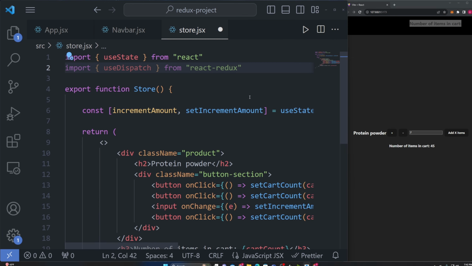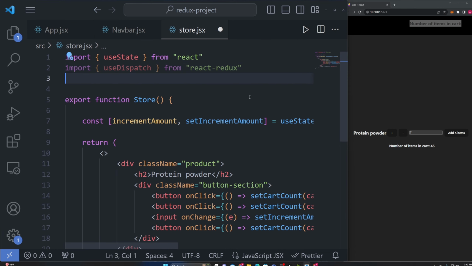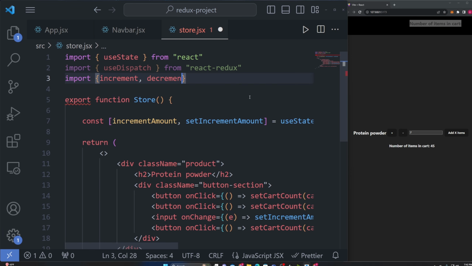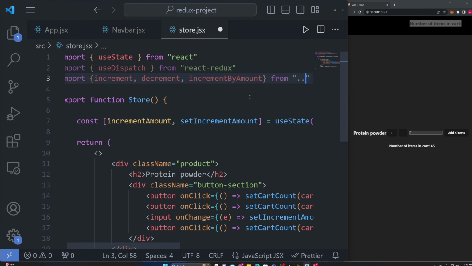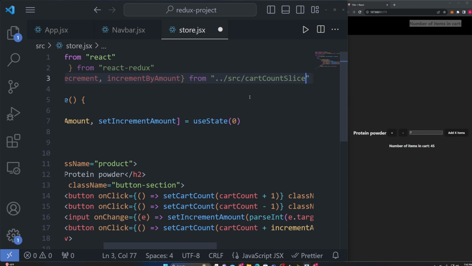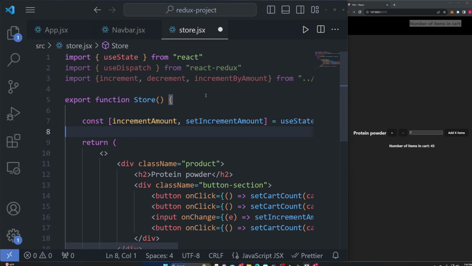We'll also want to import any actions that we want to use within this component. In our case, we want to use increment, decrement, and increment by amount. So we'll import all 3 of those functions from our counter slice file. To do that, let's just type import, and we'll name each of our functions. So increment, decrement, and then increment by amount. And that was from the file that was source/cart_count_slice. Now we've imported everything we need to get started with our program.